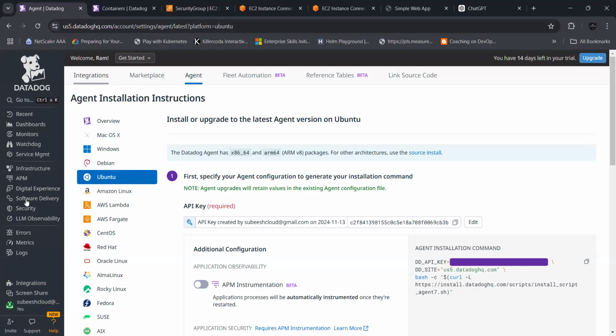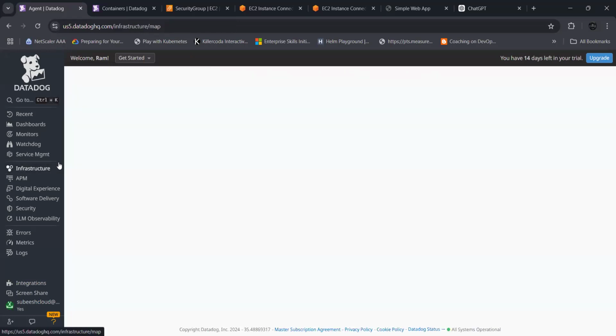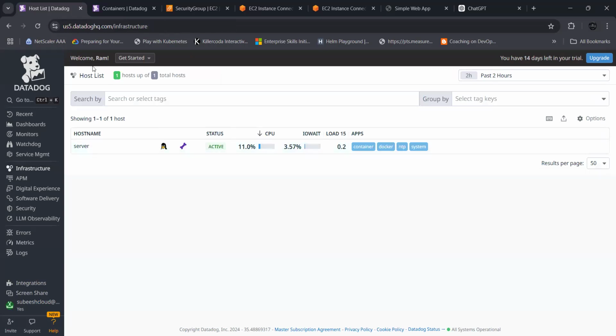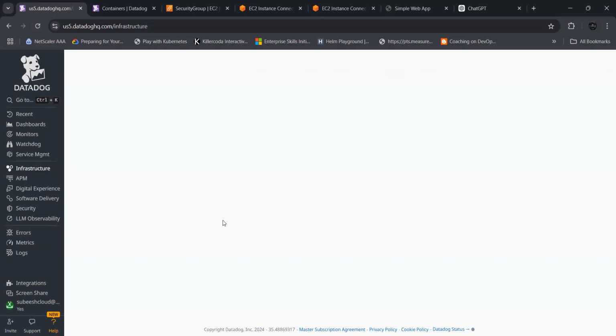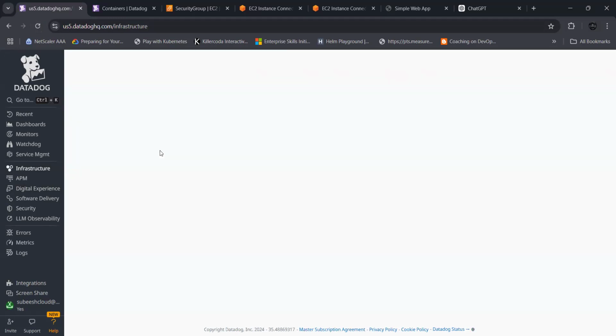So now go back and go to infrastructure. It will take some time, like below 1 or 2 minutes, to onboard, I mean, to display that machine here.